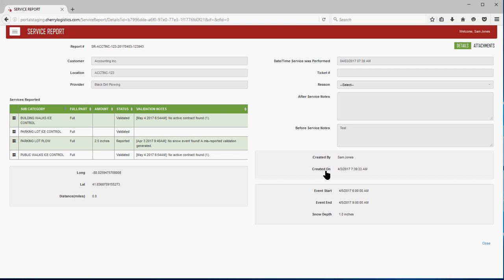We also know that it was reported on the app because we have the GPS coordinates. We have the longitude and latitude numbers here, and then we have the distance away from the location, so we know that the service was reported dead on that customer's location. We have the services that were reported for any increments amount. They were listed in here.